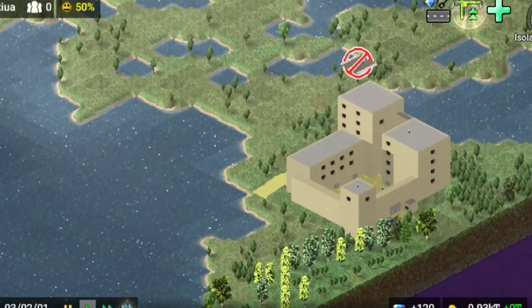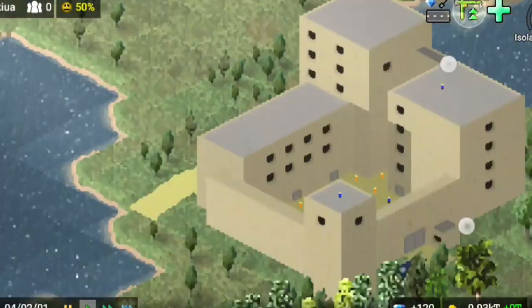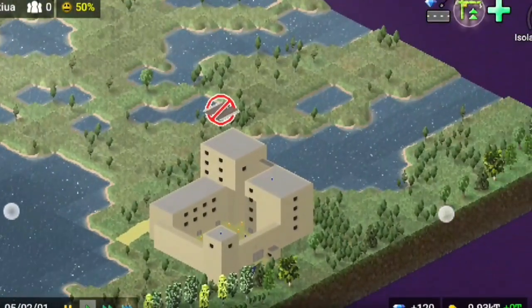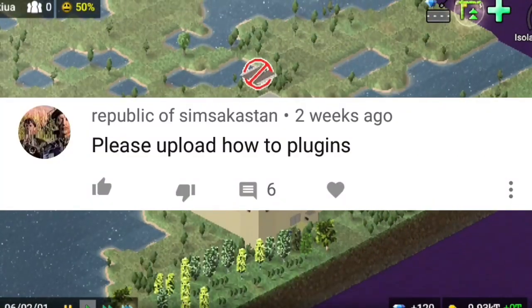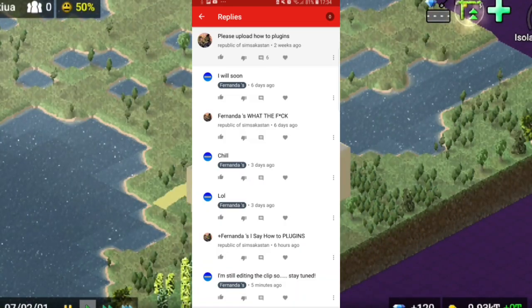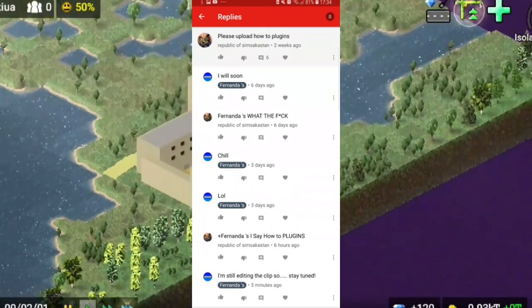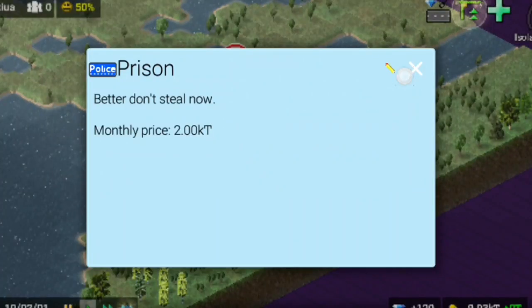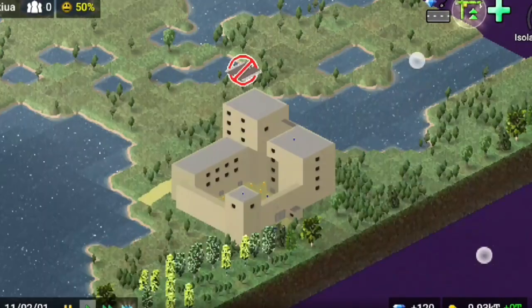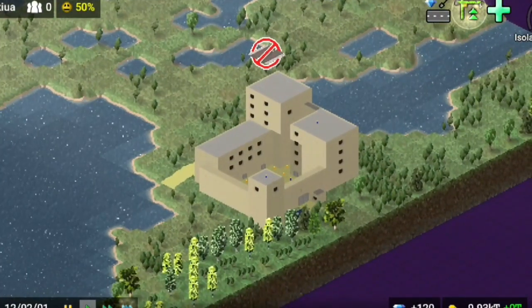Basically this is TheoTown, but I'm doing a different kind of thing because one of you begged me to make a video of how to download plugins and install them and such. So this is one example of a plugin. This is the Prism. It's a plugin. So yeah, let's just get straight into it.